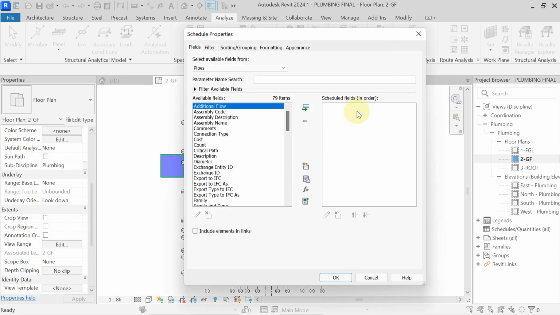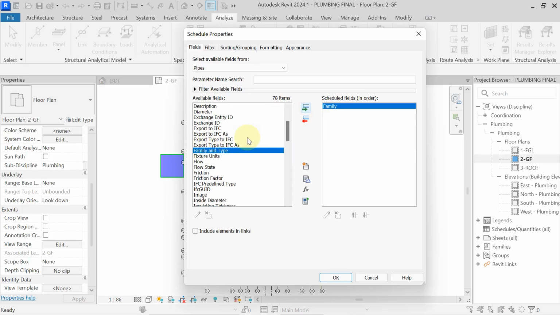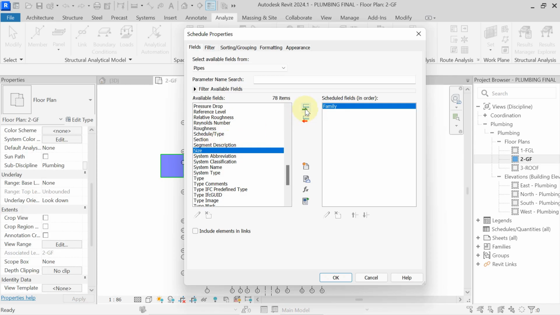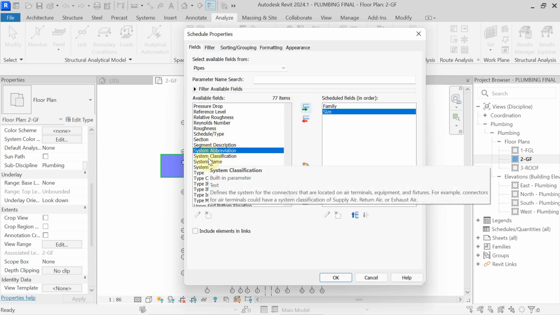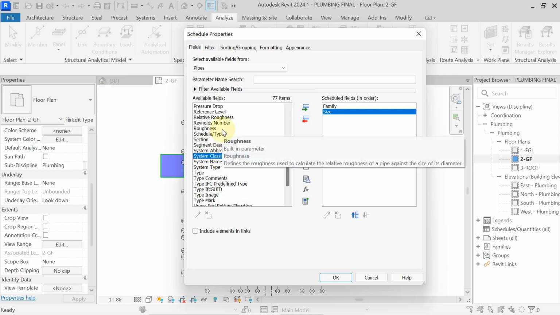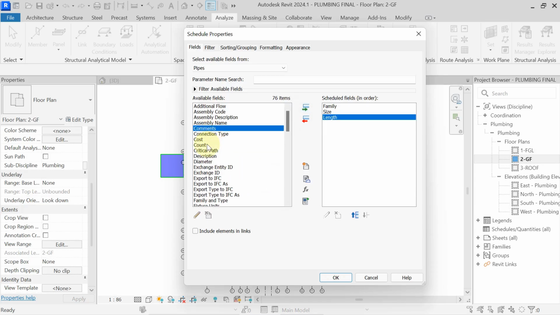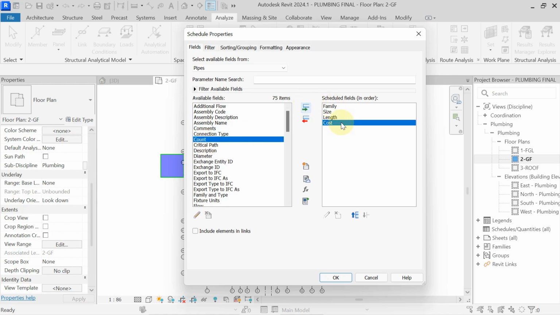Now hit on OK. Now in the schedule which you are creating, what do you want to see? First the family is important, which type of family it is. So add family to the schedule. Then size of pipe, so select the size from the available fields and add it. Next, length of that pipe, if it is needed, just add it. Now count, how many numbers? Count is not important actually, here the length is important, because it is a pipe. Length is enough because the pipe is available as per length. So these are the 4 parameters I have just added.